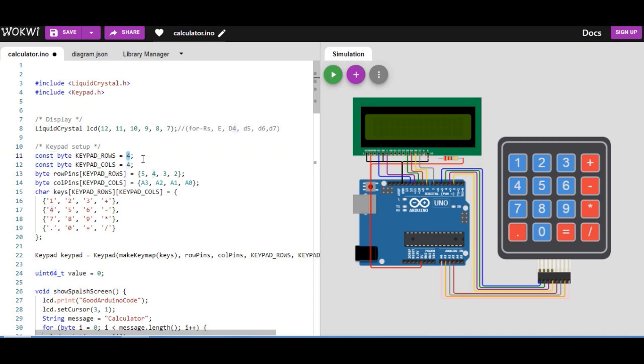Now we have rows, that is we have mentioned it for the row purpose, row 1, 2, 3 and 4, and these are 4, so we have mentioned the size of this keypad row as 4. Then const byte keypad column, again 4. Now row pins means the pins that are to be connected with this Arduino. These are the row pins. These initial 4 are the row pins, and the next, from 5 to 8, are the column pins.